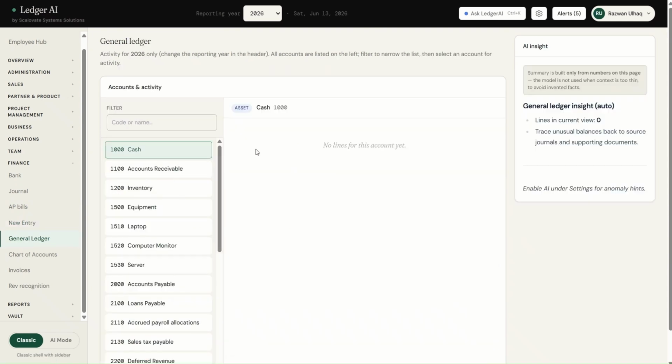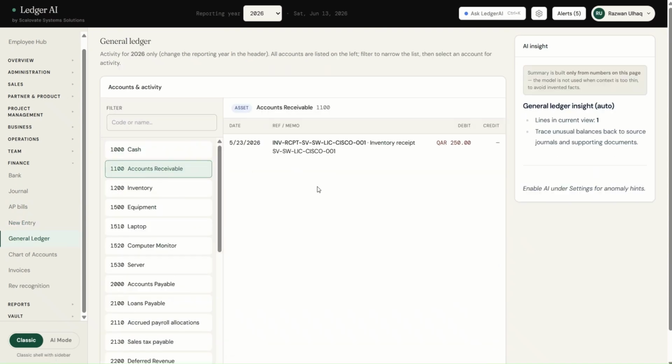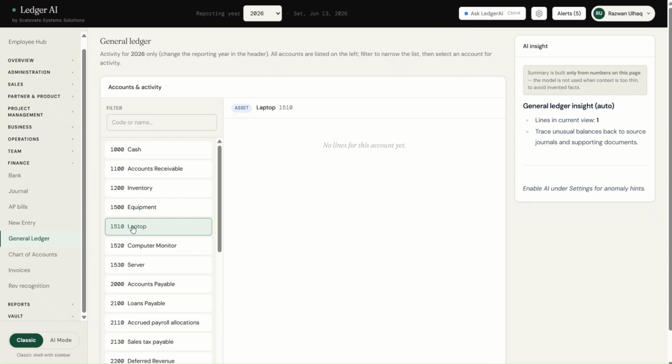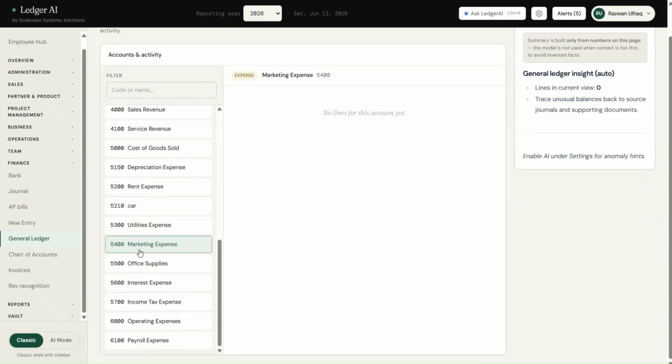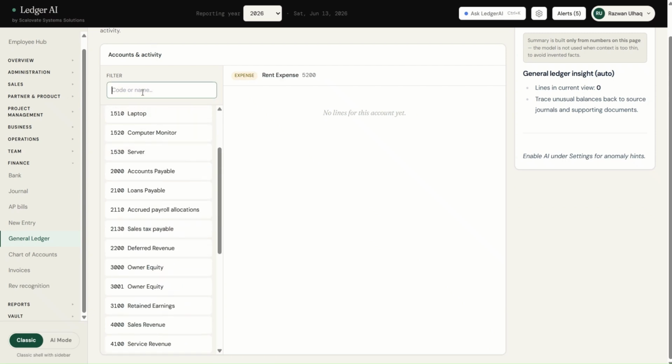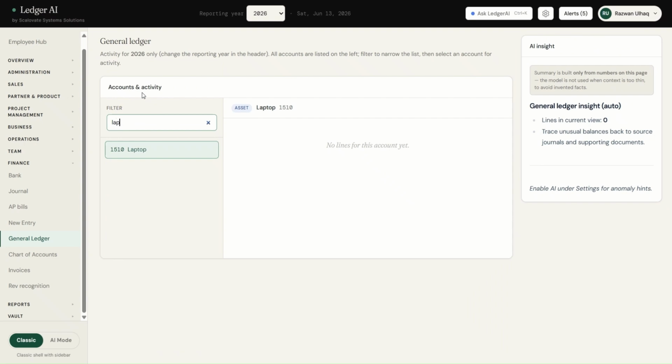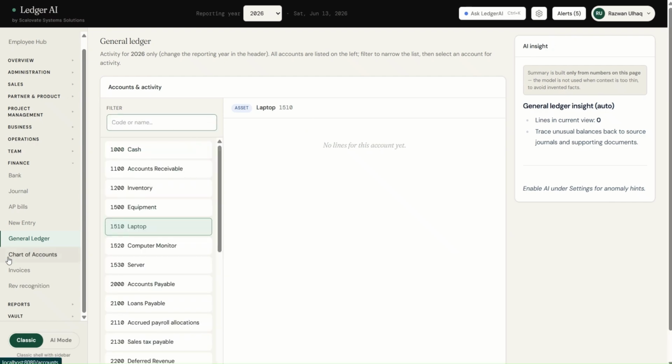Now if you say journal ledger, here you'll be able to see all the account payables and the inventory and the different items from the chart of accounts. You can just filter them out one by one, or you can just type it here. Say laptop, it just brings up the laptop, and there's nothing there, so it just mentions there's nothing. You can even look for it this way.